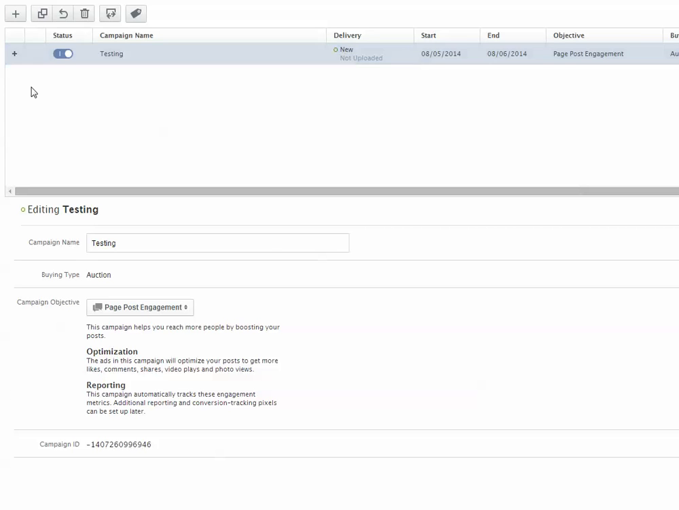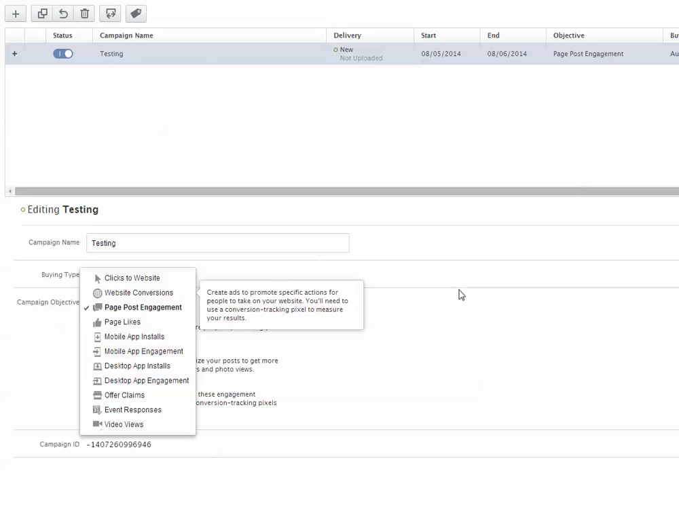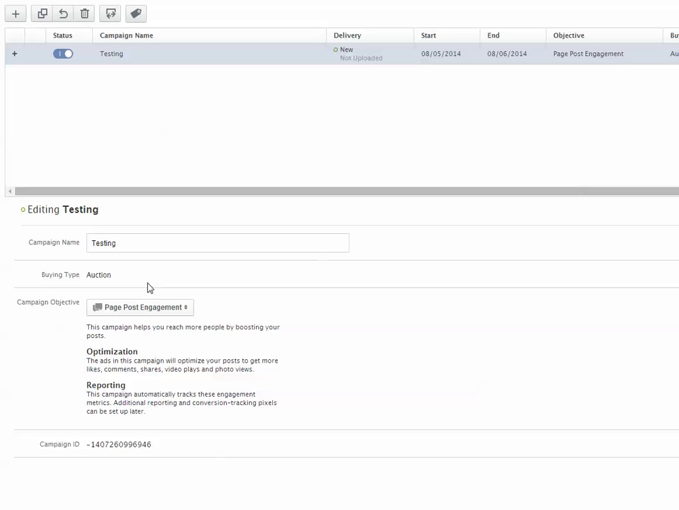So you have to use the Power Editor. I'm in the Power Editor. I've downloaded the Power Editor and created a campaign called Testing. Once you set up your brand new campaign, you can set it up however you want: page post engagement, clicks to website, however you want. You do that the same way as you normally would. Where things change up a little bit is when you go to ad sets.